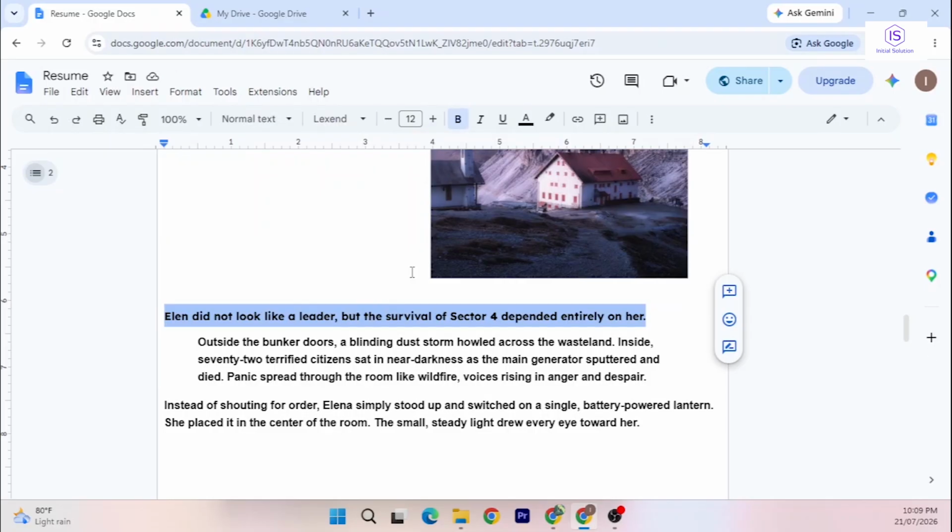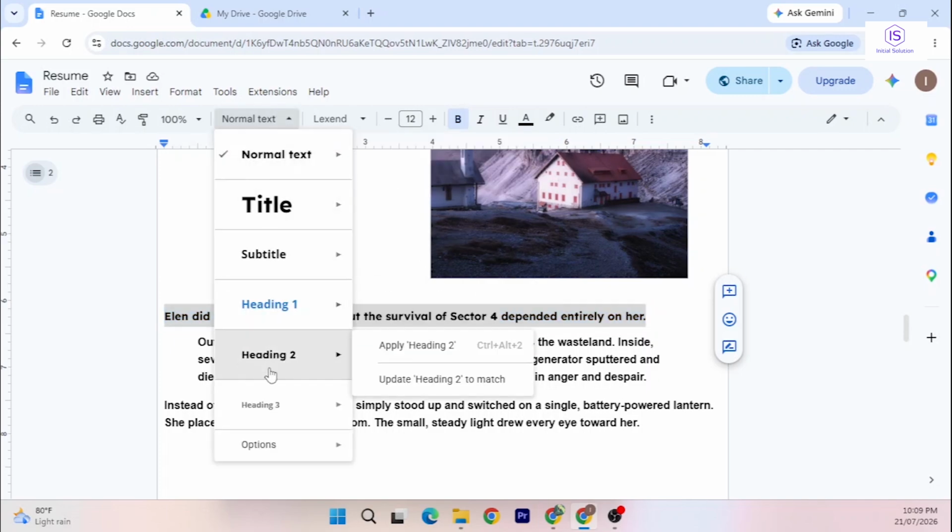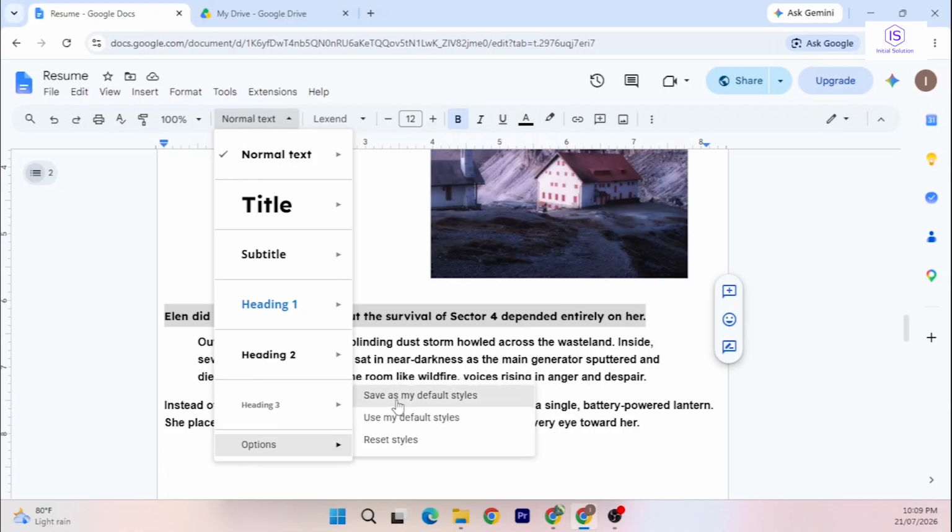If you want to apply this to future documents, click the Style menu again and then go to Options, then select Save as my default styles.